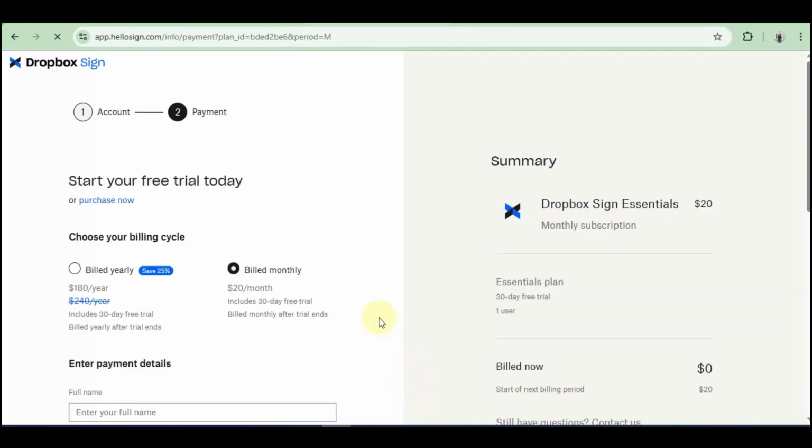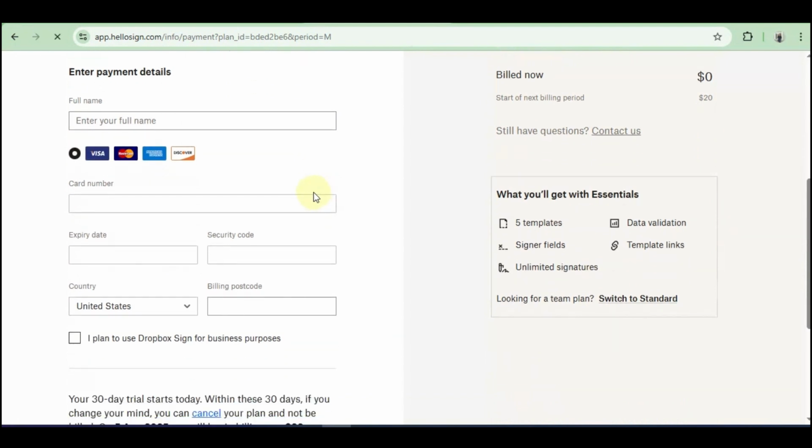And then for the last step, it will also ask you to enter payment details like your card number, expiry date, and security code. And once you're finished here, you can set up your account.